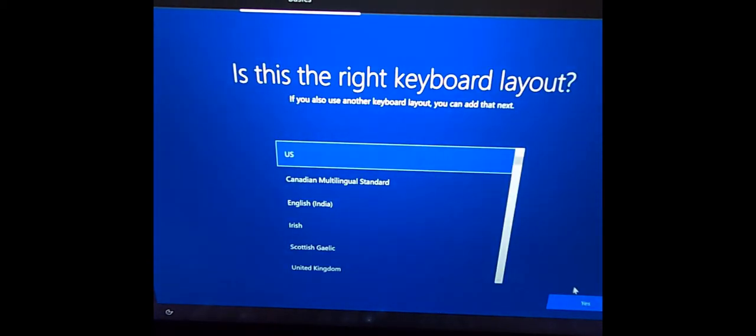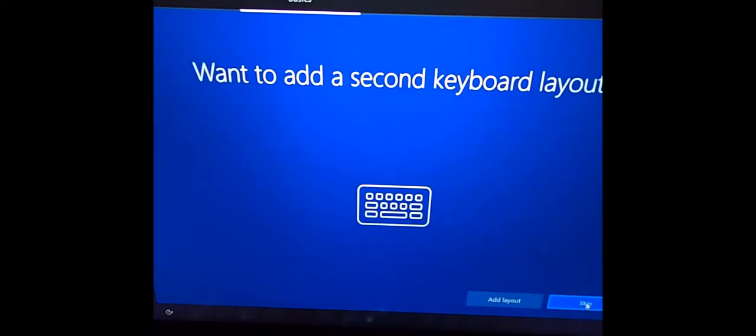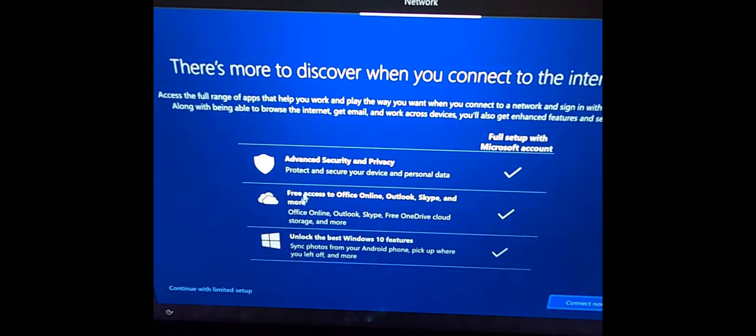US. So see, if we did the HP Cloud Recovery or the Dell Recovery or Lenovo or any other manufacturer that's out there, what happens is that you want to skip this keyboard. If you do that, then it says there's more to discover, etc., etc. Full setup with Microsoft account. No, I'm going to do a local account, so I'm going to select the limited setup here.